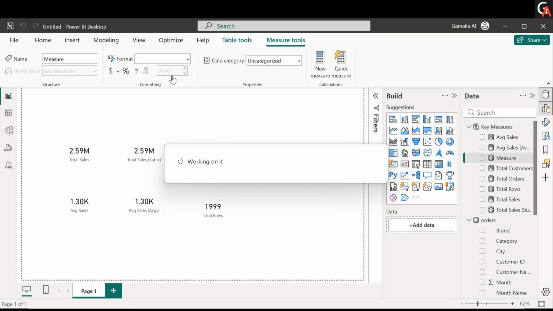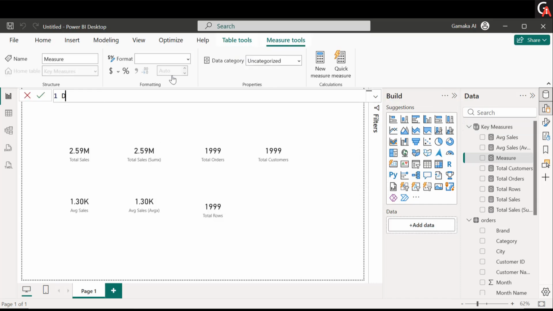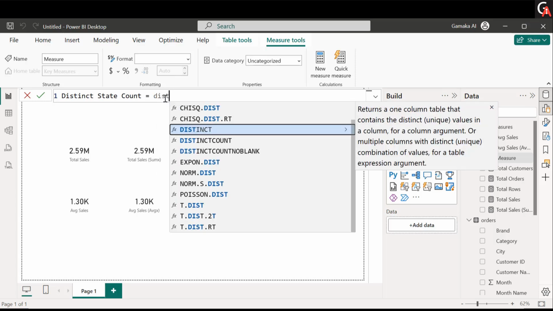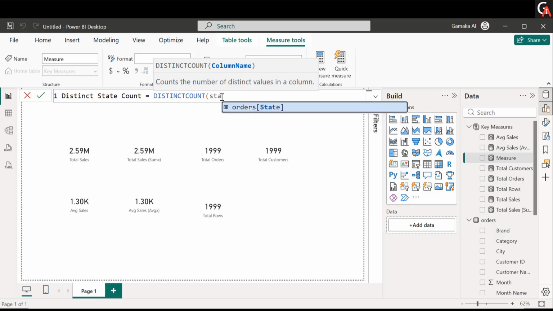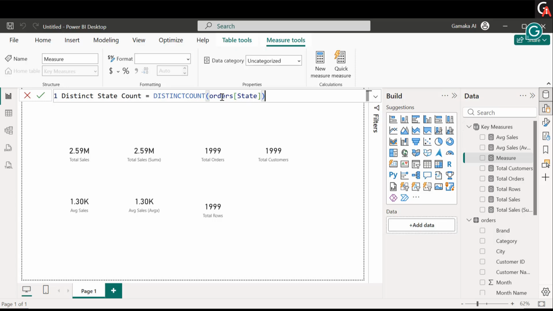Let me click on new measure, and I'm going to give it the name distinct state count and an equal sign. Then you have to write the function name, which is called distinct count. Let me select that function, and you just pass the column name for which you want to calculate the distinct values. I want the distinct values from the state column of the orders table. So that is what I'm going to pass over here, and let me hit enter.